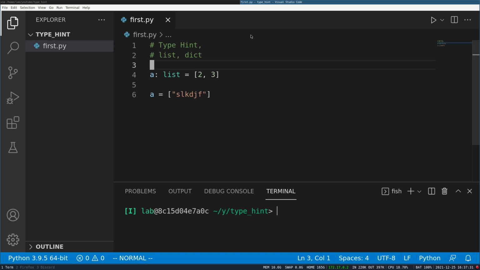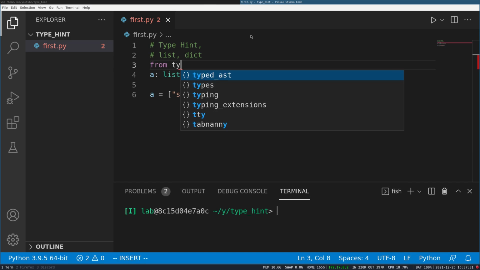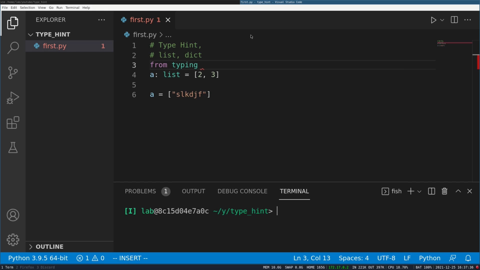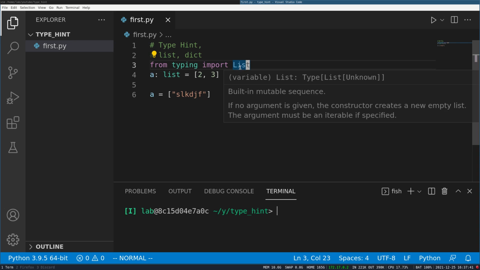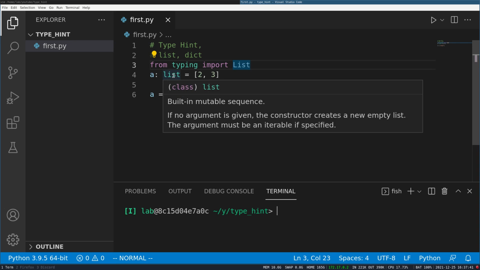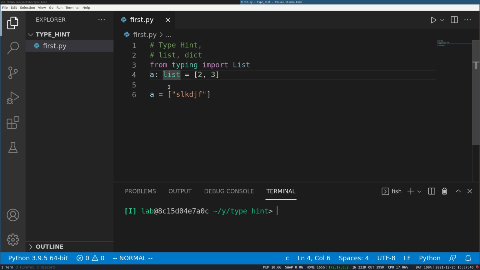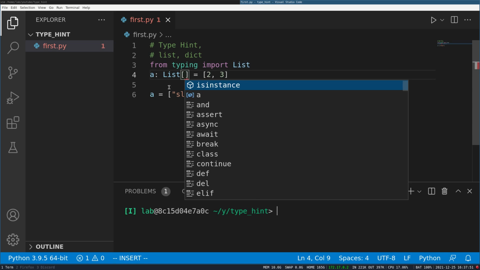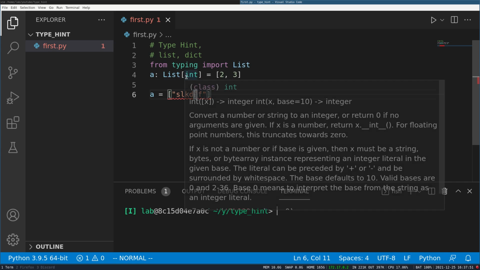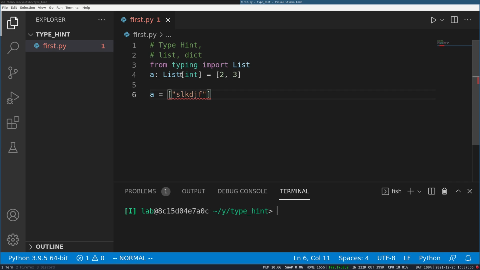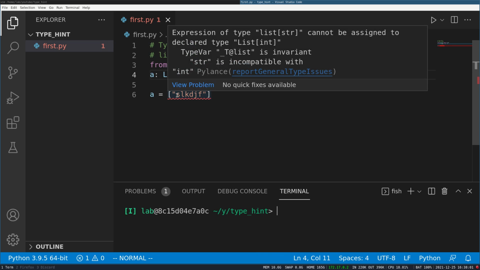For that we will need to take help of a Python module named typing. It is built in, so you don't need to install it, and from there you can import List. List is a type, and the way you use it is you add List here. This is similar, but you add brackets and add the type for the inner elements. As soon as you do this, you are saying that A is a list of integers, and now it will show me the error that list of strings cannot be assigned to list of integers.